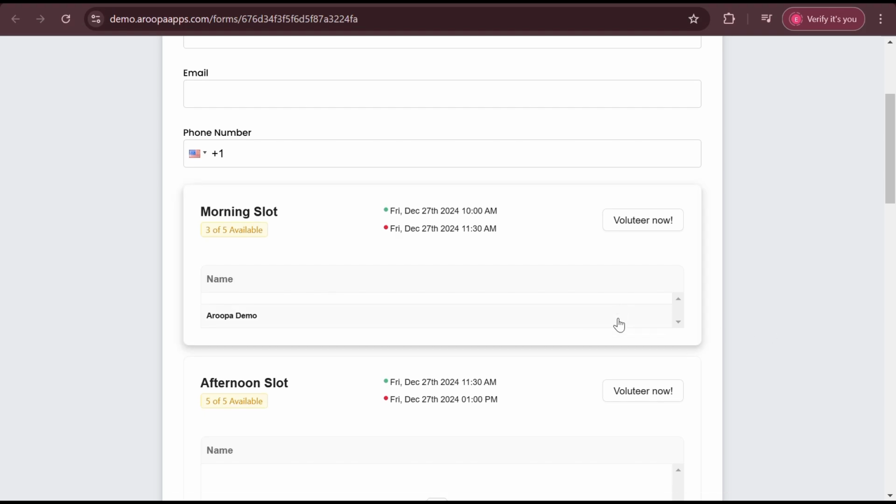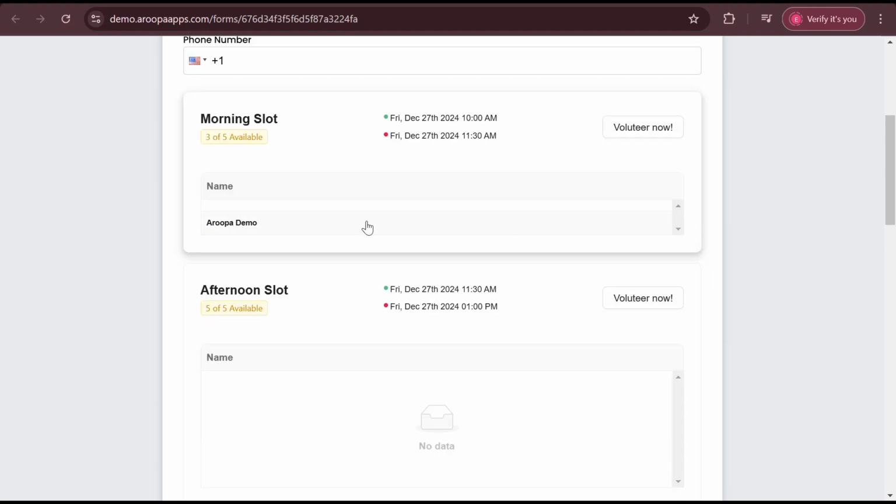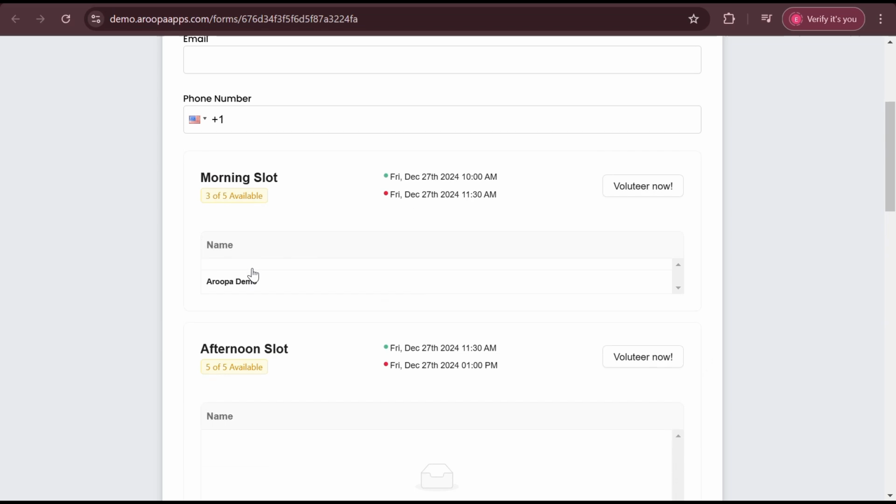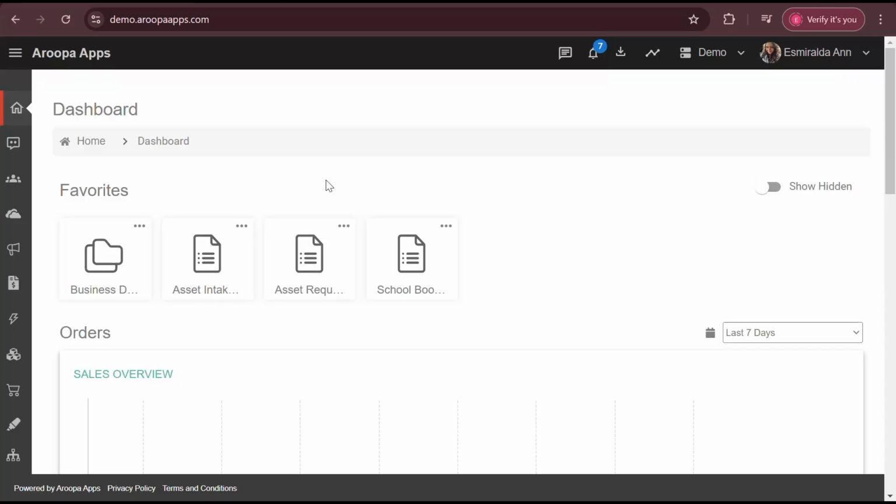If a volunteer registers for a slot, the available slots will decrease, for instance, from 5 to 4, making it clear to subsequent registrants how many slots remain. Additionally, the names of those registered will appear in the name data field for each specific slot. Next, I will show you how to create a flow.